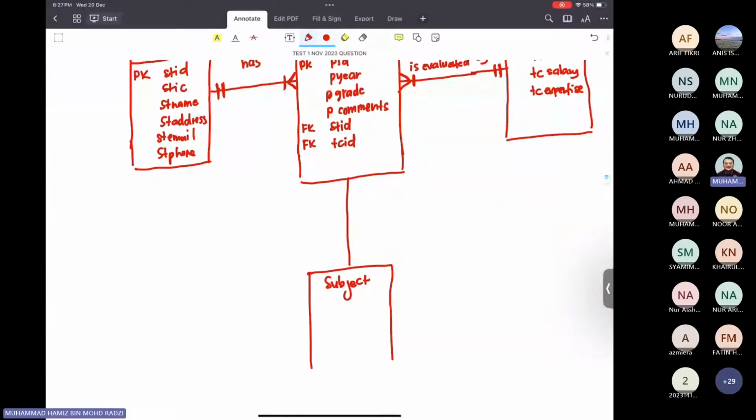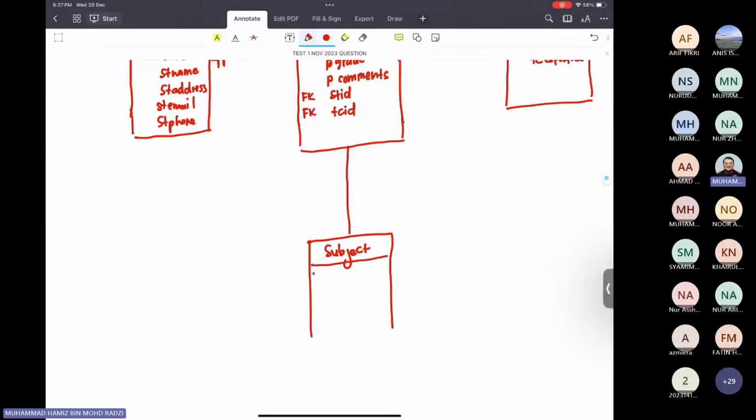Okay, so what are the attributes inside subject? The PK you have subject ID, subject name. Ini ada satu lagi subject book. Dan mungkin ada subject year introduced. And so by right, these are all the attributes inside table subject.